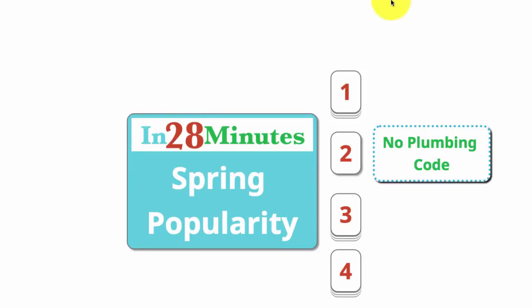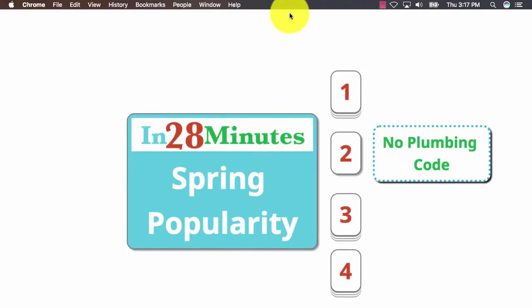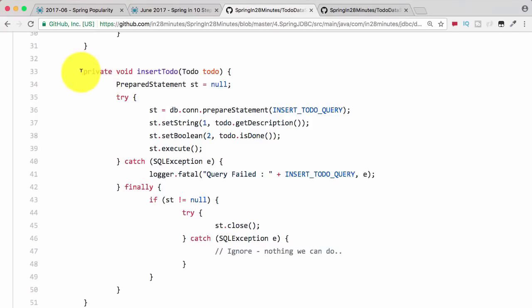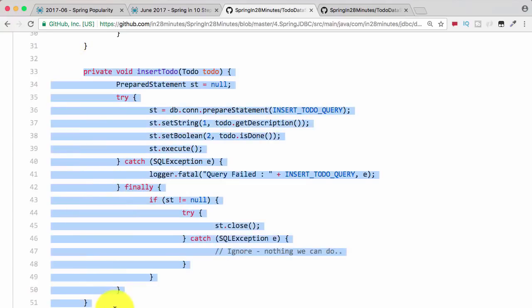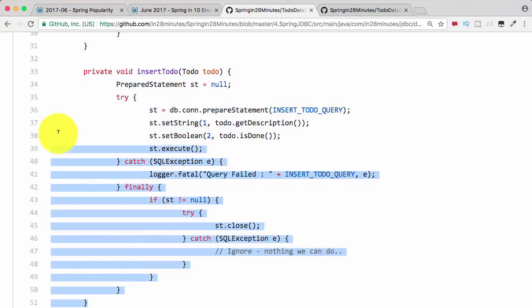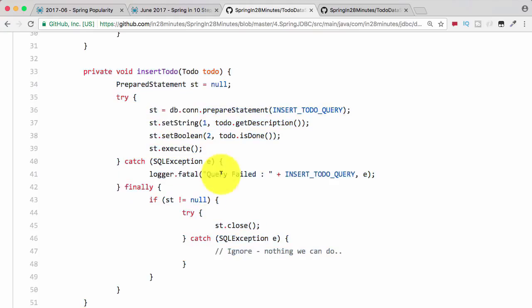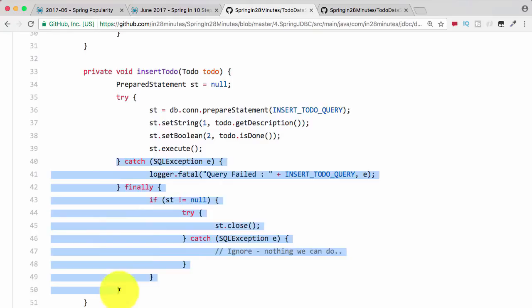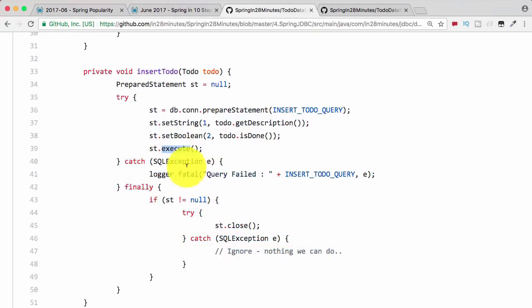What do you mean by plumbing code? I'll take an example. Look at this example which was done using JDBC. You can see that this is about 20 lines of code. I had to write a lot of code to get simple functionality working. If you look at the code, most of it is involved in try catch, in exception handling. The execute method throws a checked exception, so you have to really handle it. And once you have to handle it, then you need to make sure that everything is closed properly.